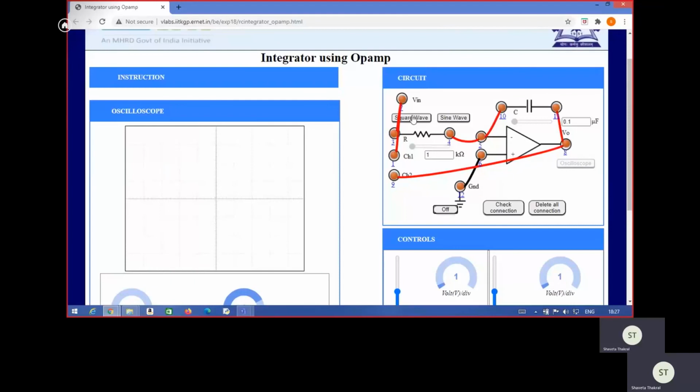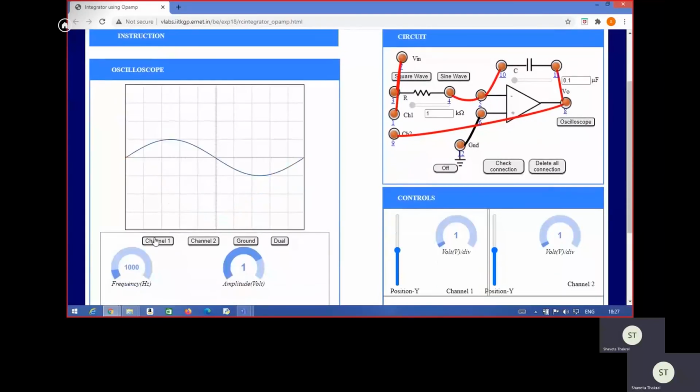Now instead of giving the square waveform as input, we are providing the sinusoidal signal as input. So we double click on this to provide the sinusoidal input signal. When we click on the oscilloscope, we get the output waveform, and we know that for a sinusoidal input, the cosine waveform is the output signal obtained here. If we click on channel 1, this is the input waveform. If we click on channel 2, this is the output waveform. If we click on dual, we have both the waveforms.